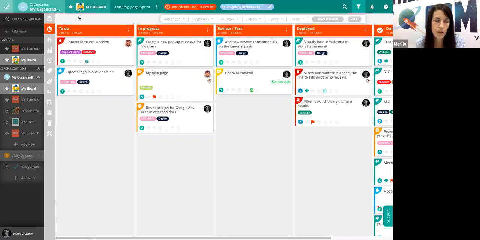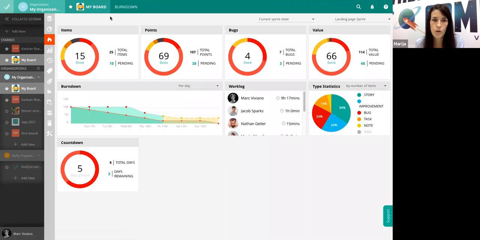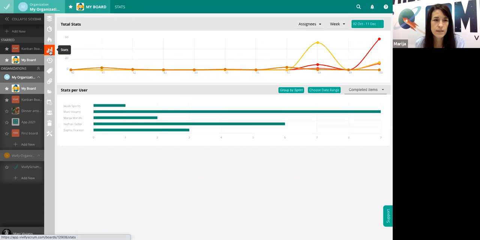I will go through other pages that are available. Each active sprint has a burn down page, which shows you different charts, a burn down chart, and some stats that are useful for tracking the performance of your team. Later, we have a stats page, which is a total stats. So this is for the whole board, not just for the active sprint.